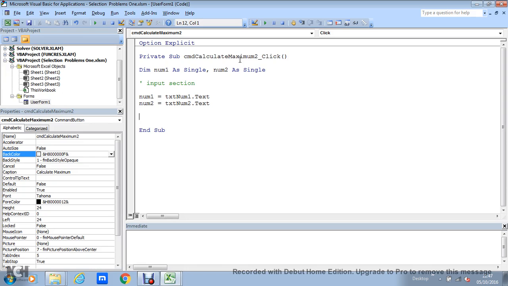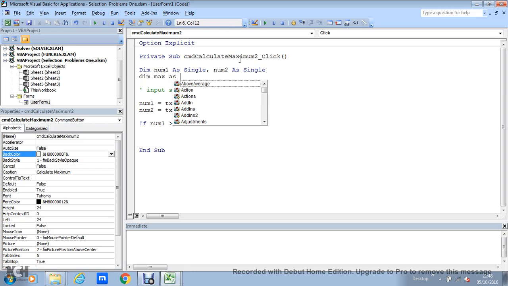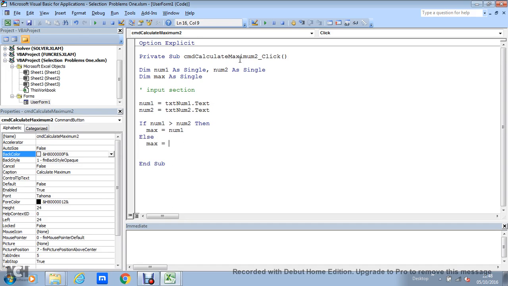The next thing I can do then is I basically have my if decision, and I say if num1 is greater than num2, then I can actually define another variable called max. Max is a Single, and I can say if num1 is greater than num2, max is equal to num1, else max is equal to num2, and I close this off with an End If.